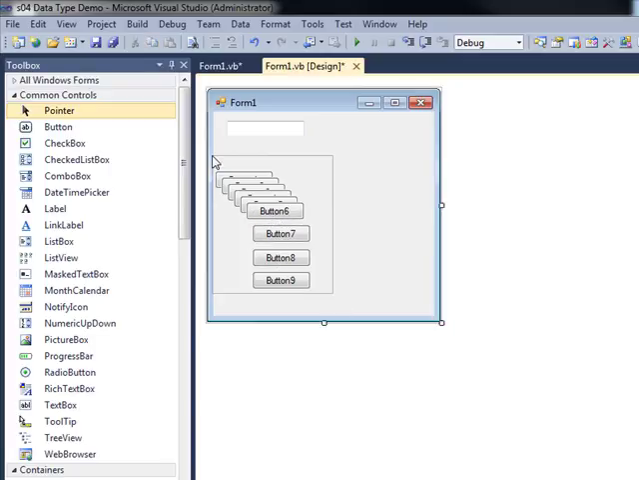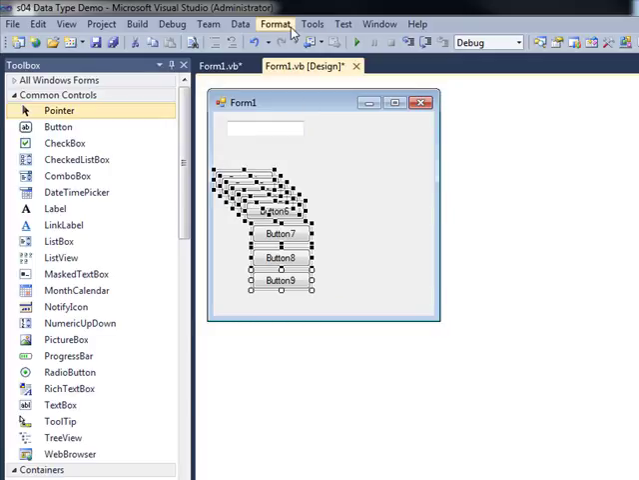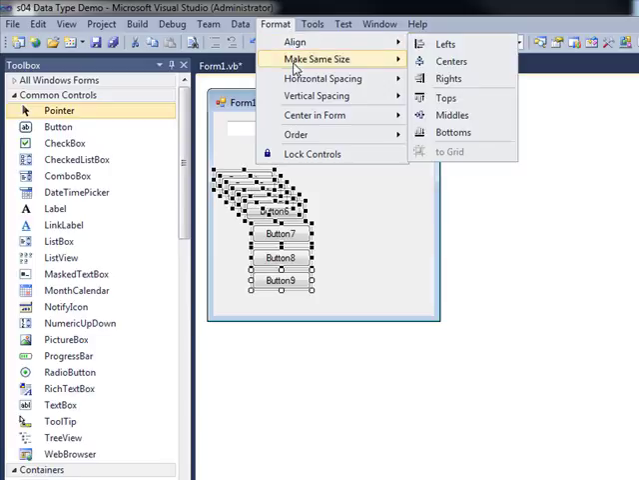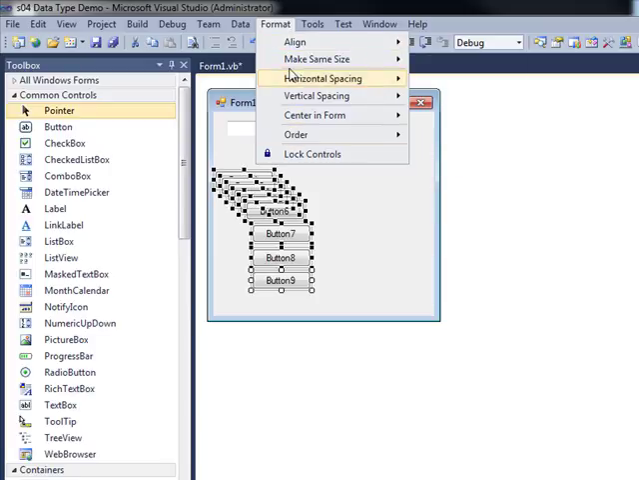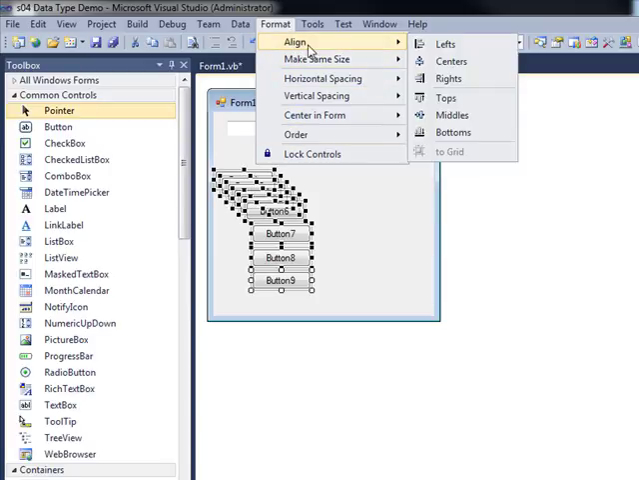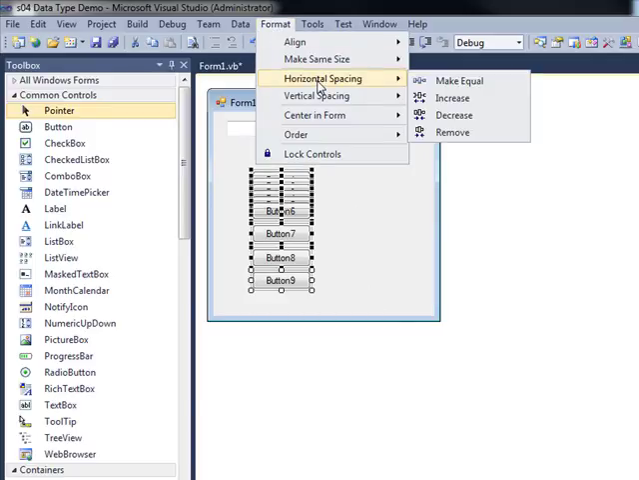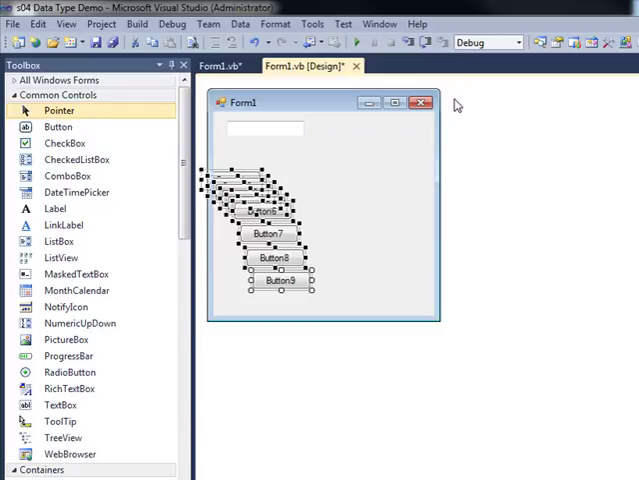I'm going to select all my buttons, and I'm going to come up to the Format menu. In Format, I have align, horizontal spacing. I have all these options in here. This alignment is going to really help me out. I'm going to align everything to the, I'm just going to pick right. Let's go to the right, and then I want to increase my spacing. Horizontal spacing, increase.